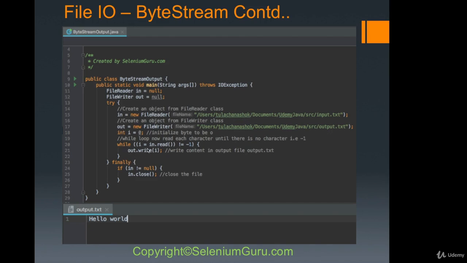So I do a while loop, i equals in.read. It's going to read each character from input.txt, and if it's not -1, I want to write in that file. How do you do this? I created this object out.write. So in.read reads the file, out.write writes the file, and here I'm writing each character. So it just writes the content into the output file, output.txt.